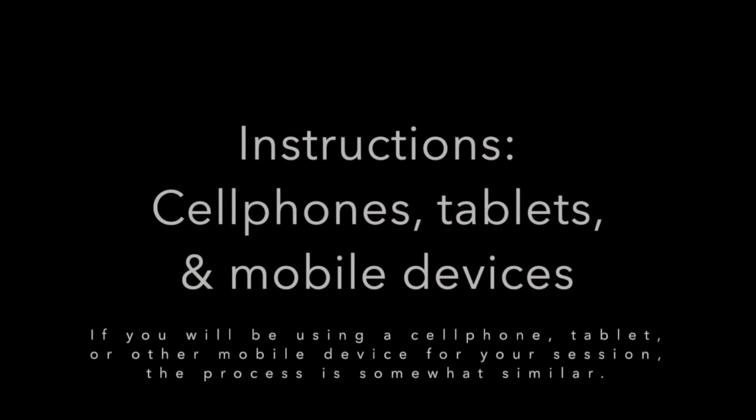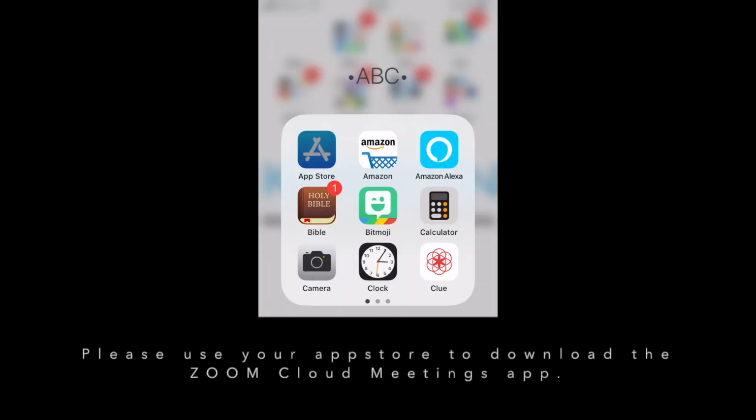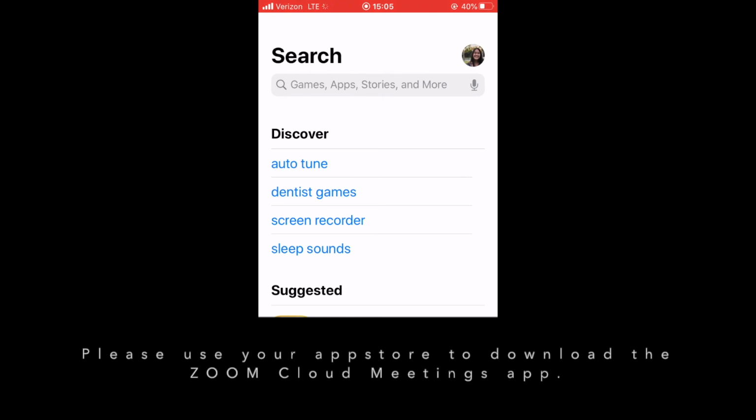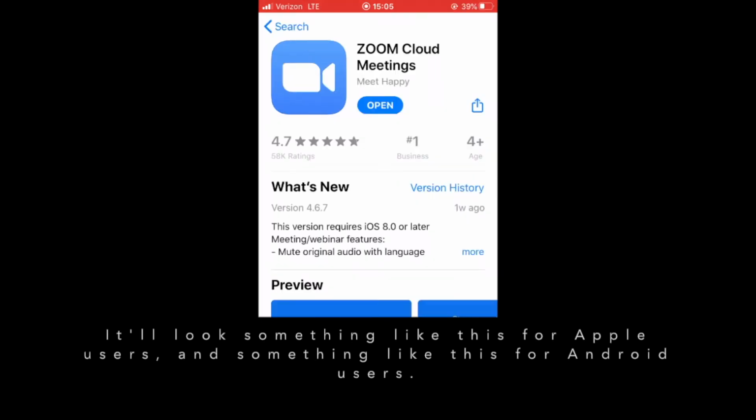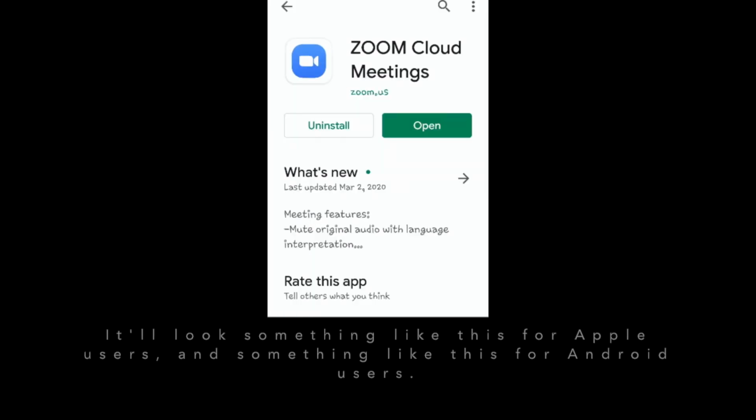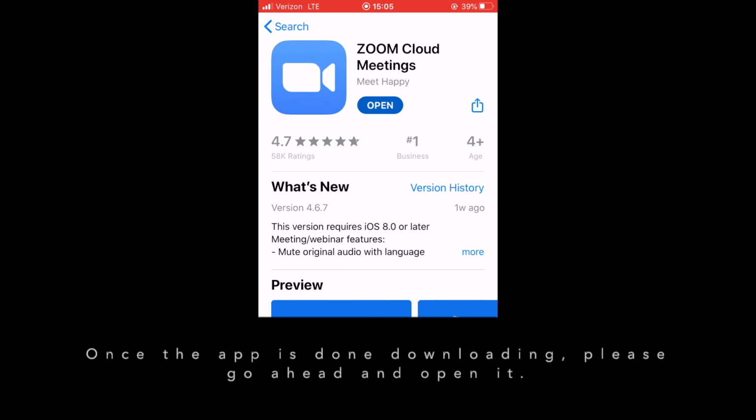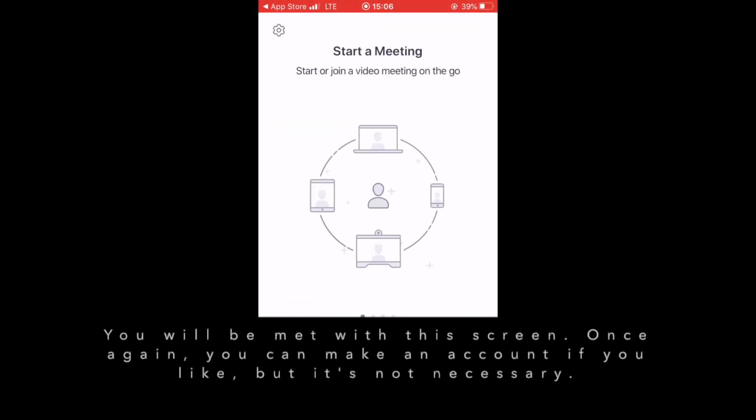If you will be using a cell phone, tablet, or other mobile device for your session, the process is somewhat similar. Please use your App Store to download the Zoom Cloud Meetings app. It'll look something like this for Apple users and something like this for Android users. Once the app is done downloading, please go ahead and open it. You will be met with this screen.